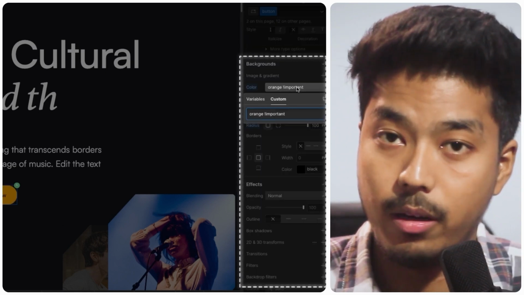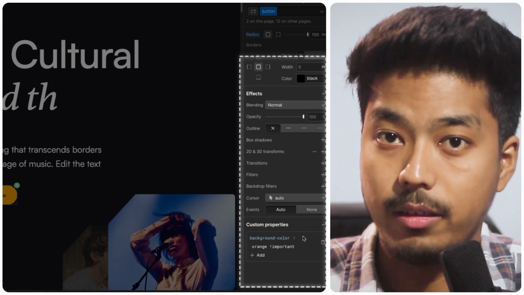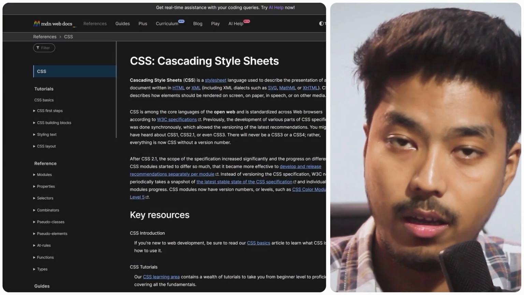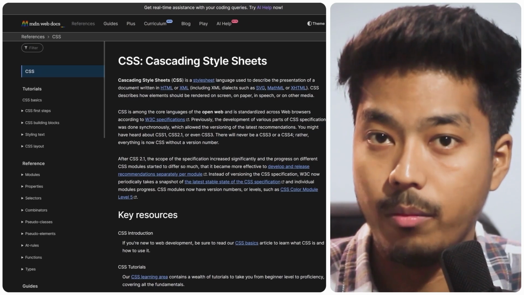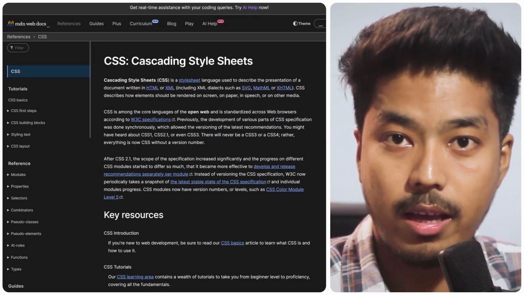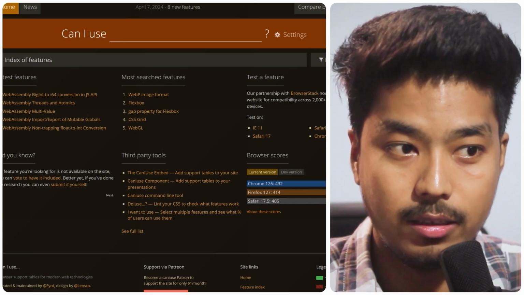Though there are a couple of CSS properties available, a few of them are frequently used. You can use websites like MDN to check and learn more about these properties, and to check browser support you can visit websites like caniuse.com. And with that said, let's get started.